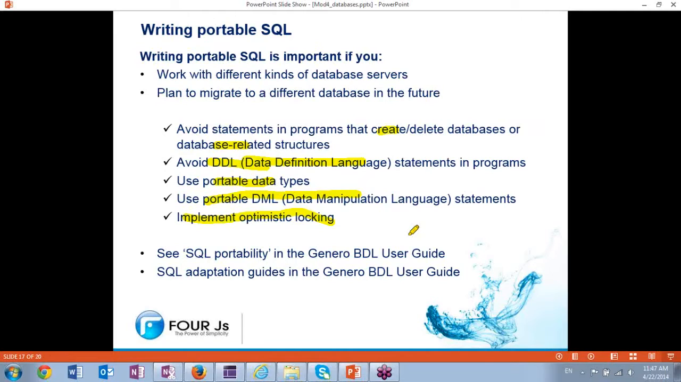Less concurrency problems with optimistic locking. There's some good discussion on portability in the Genero BDL user guide. We've also got these SQL adaptation guides that I was talking about earlier that are a subset of the BDL user guide. You can find them in there at the bottom, I think.